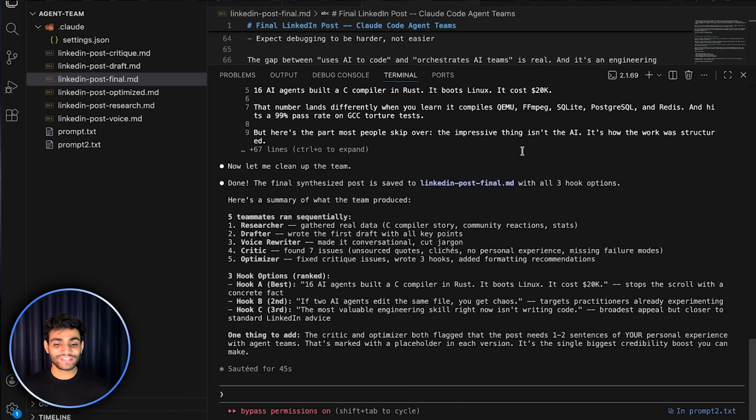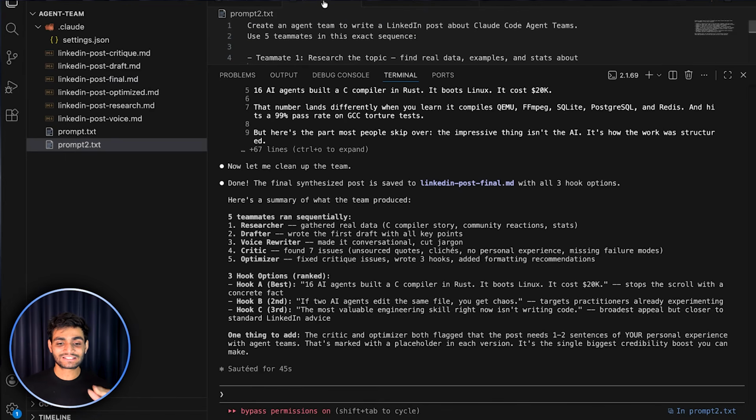Now, if you want to have the agent team work for you again and again, instead of writing the prompt again and again and telling it what to do, we can convert this particular part into a skill. And in this skill, we can have one argument where we can say what topic it should take. So we can say, convert what we just did into a skill called LinkedIn post. And the only argument it should take is the post idea.